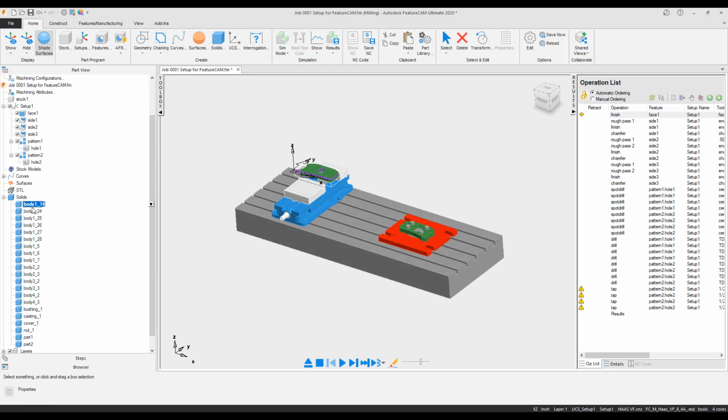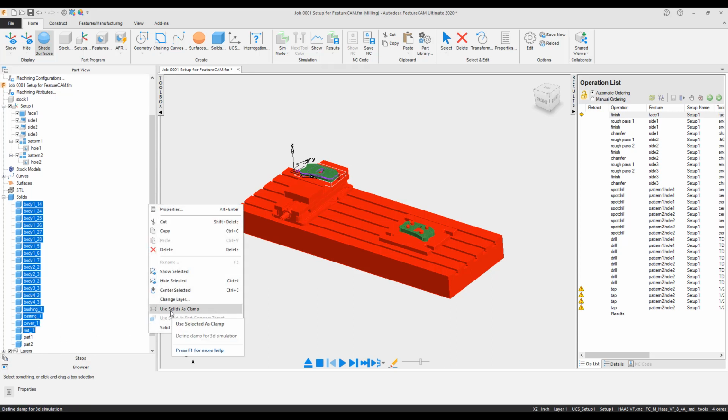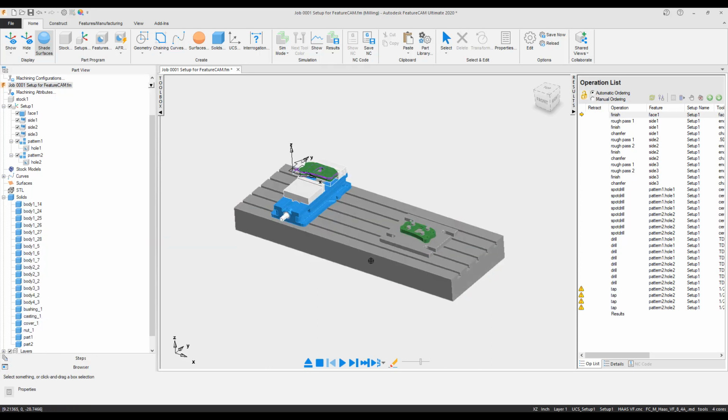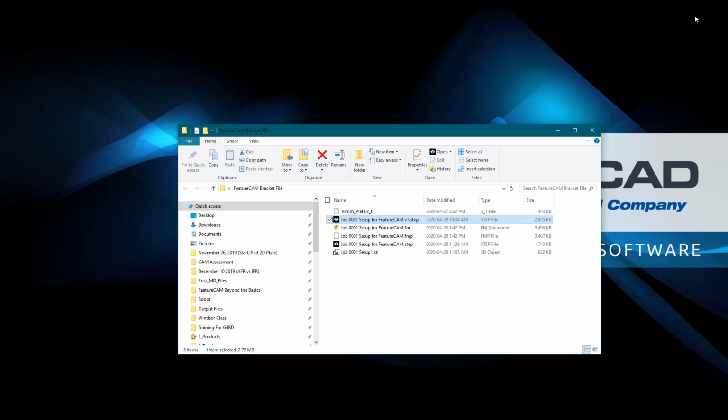Okay, and then I'm going to take the remaining bodies and I'm just going to reconvert these to clamps because I might have lost the designation. Okay, so use solids as clamps. Then what I'm going to do is I'm going to import this STL into FeatureCAM.